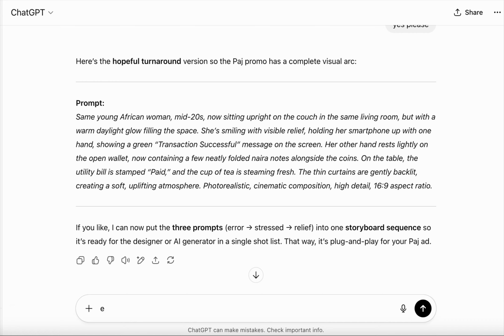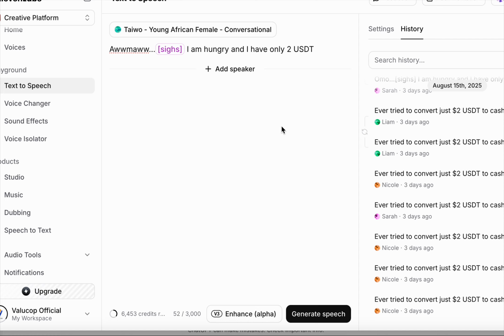I went to Google Veo. Now Google Veo 3 gives you 1 month free. So I said, okay, let me utilize it and do what I want to do.